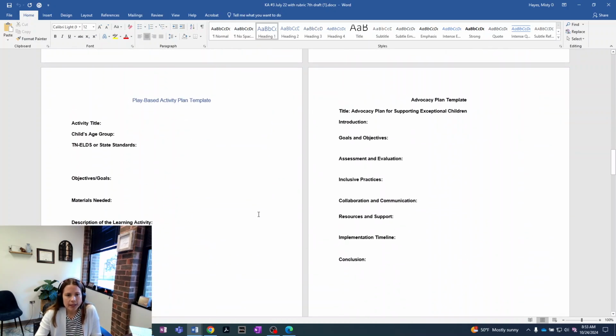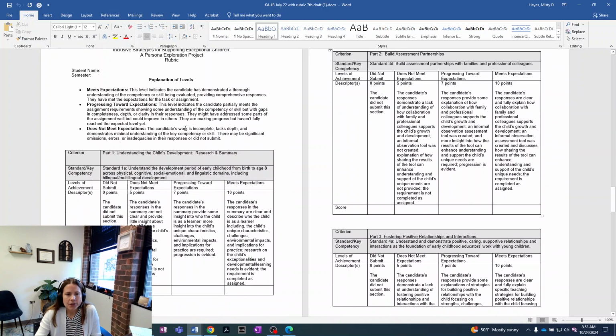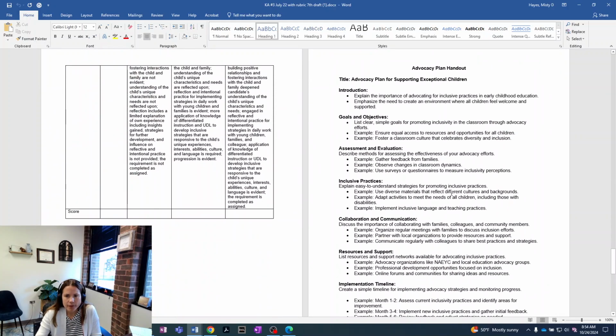Here's the template for the play-based activity plan. Here's a template for the advocacy plan. And here is your rubric. Please read the rubric twice, and make sure you use it as a checklist. See how I'm going to grade each section, each part. You'll see what standard it covers, what the descriptor is, and how you're doing. Did you meet the expectations? This is what it looks like if you're meeting and progressing. If you did not meet expectations, these are the things that you have.